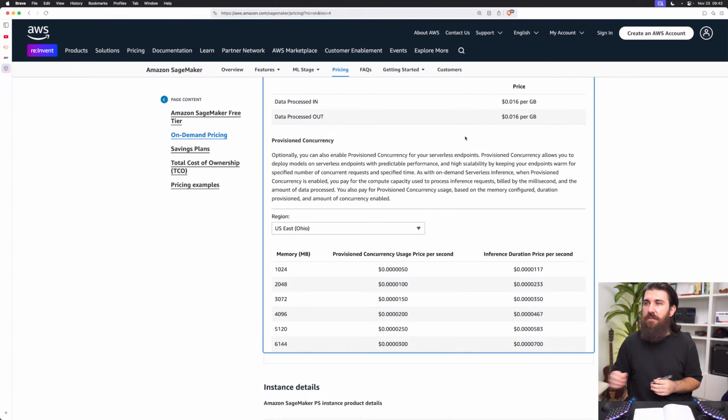You can enable provisioned concurrency for your serverless endpoints. Provisioned concurrency allows you to deploy models on serverless endpoints with predictable performance and high scalability by keeping your endpoints warm for a specified number of concurrent requests and specified time. This is interesting, right?